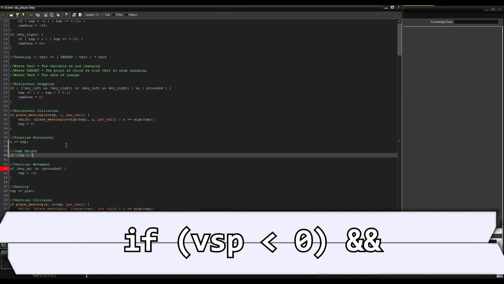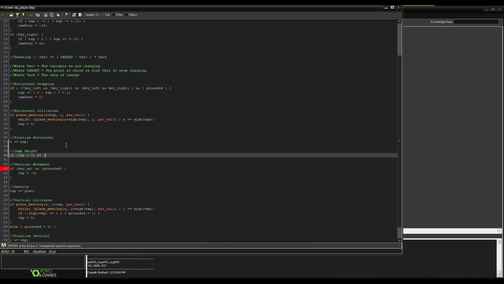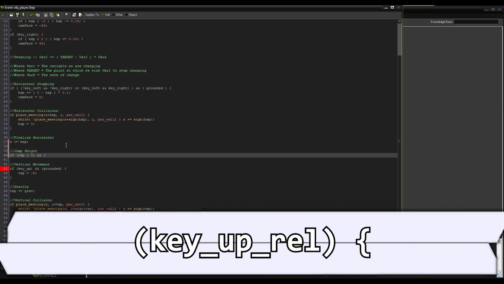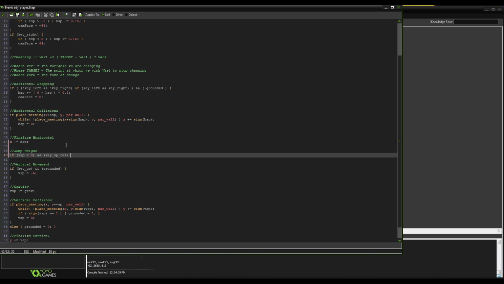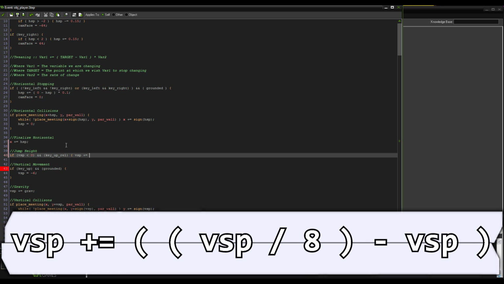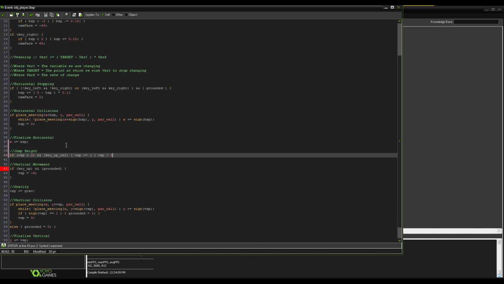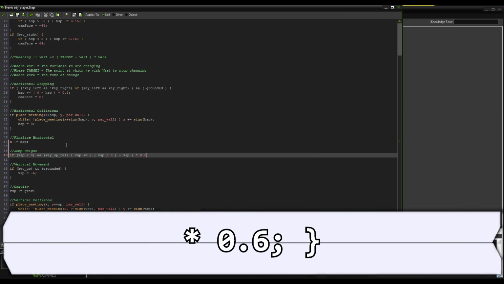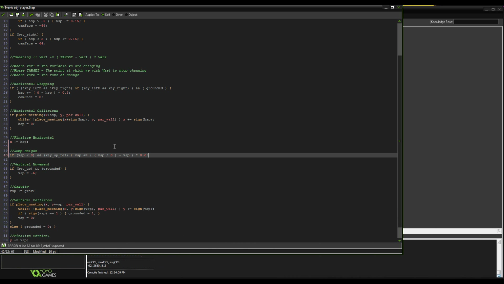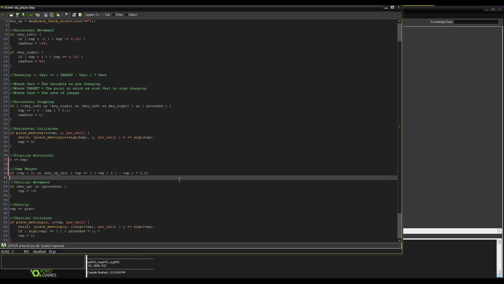vspeed is less than 0 and key_up_rel, vspeed plus equals vspeed divided by 8 minus vspeed times 0.6. Now this is just the equation I found best for my game. You're actually going to want to play around with it depending on the size of your room, the size of your objects. At 32 by 32 sprites, I found this to be the best for having a lot of accuracy and control with my player jump height.